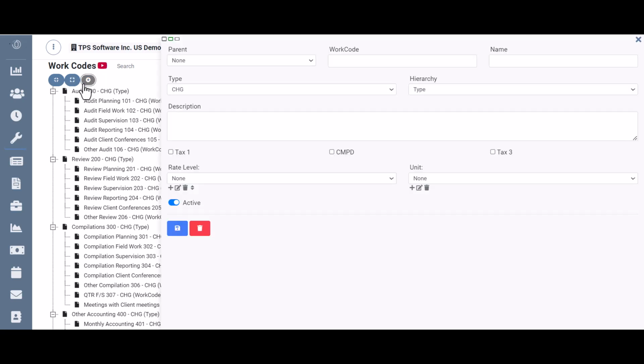So now that I've clicked that button to add a new one, when setting up a new work code, you can see the fields you have to fill out here. There's something I need to explain to you first though. When you click that plus sign to create a new work code, the system automatically thinks you're creating a parent folder, a type folder. That's why if you click here in the drop-down menu, you only have the option for none. So if you are in fact creating a new type folder, then go ahead and proceed.